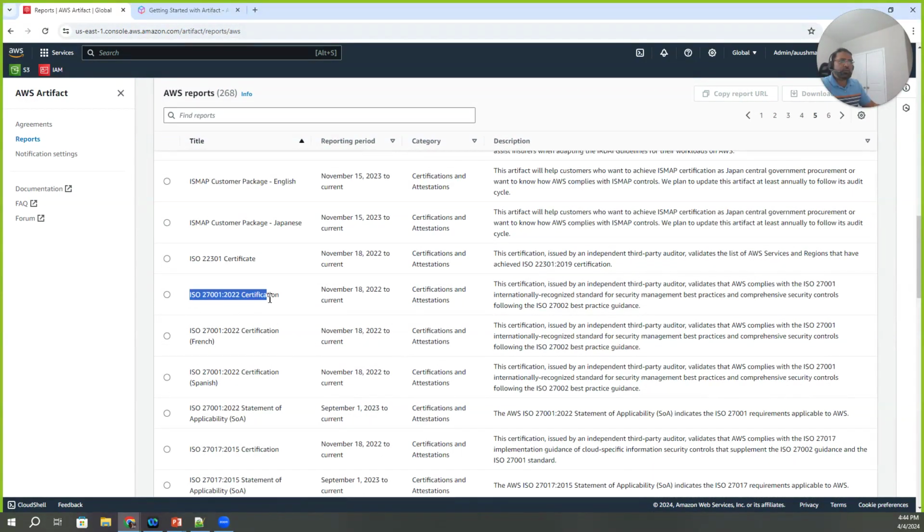ISO 27001. This is one kind of certification and attestation. It says Amazon service is already ISO 27001 certified, and you can use that. It is a certification issued by an independent third-party auditor. It validates that AWS complies with ISO 27001, an internationally recognized standard for security management. This is for the security folks, especially the management side, who are writing policies and making sure what services can or cannot be used. So this Artifact is a good place to start.